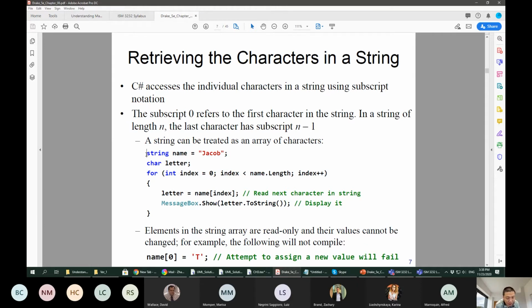For example, in the following example, we have string name equals "Jacob". You see we use double quotes, and inside the double quotes we have 5 letters, J-A-C-O-B. It's a string. In C#, this 5-letter string can be treated as an array of characters with length 5. It means C# can treat this Jacob as J, the first element, A, the second element, C, the third one, O, the fourth one, and B is the last element. So it's an array of characters with 5 elements.